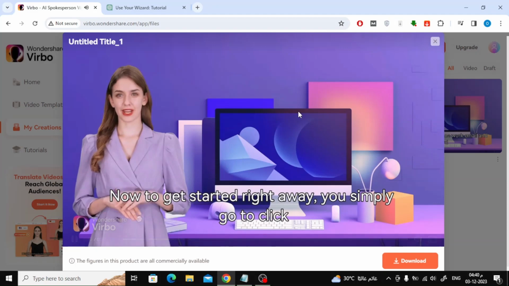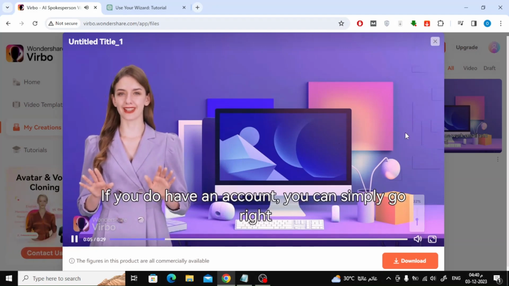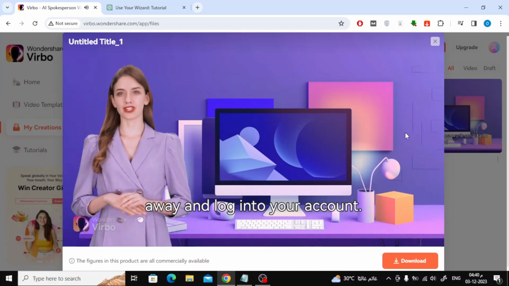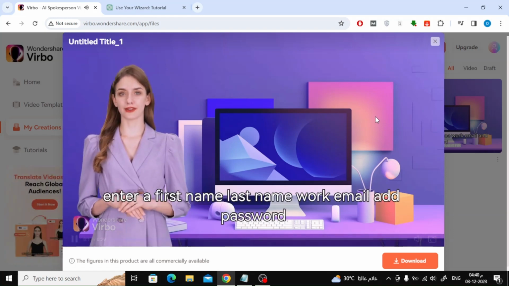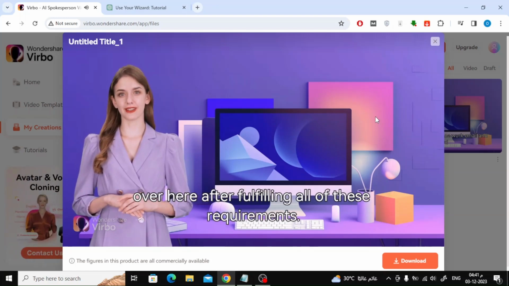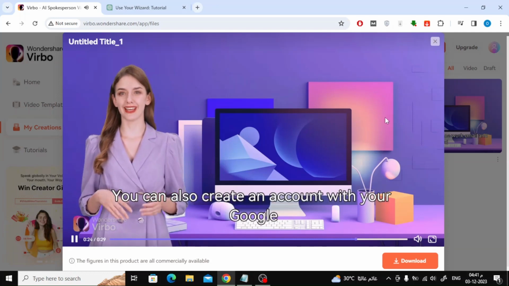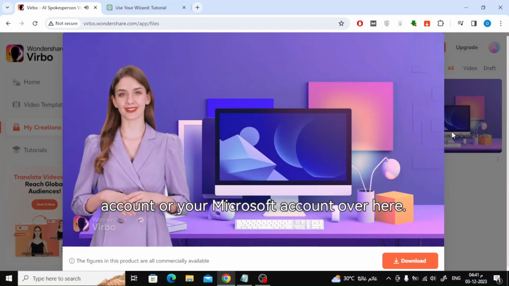Now to get started right away, you simply go to click on Sign Up for Free if you don't have an account yet. If you do have an account, you can simply go right away and log into your account. Now, when creating an account, you're going to have to enter a first name, last name, work email, add password over here. After fulfilling all of these requirements, you can now create an account and get started with your wizard. You can also create an account with your Google account or your Microsoft account over here.